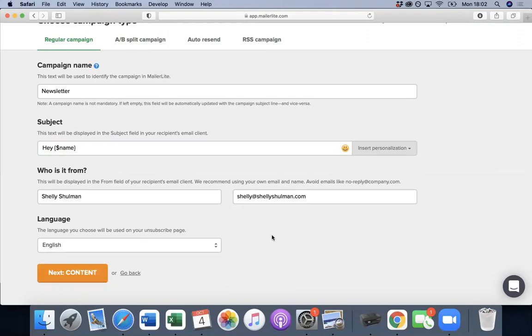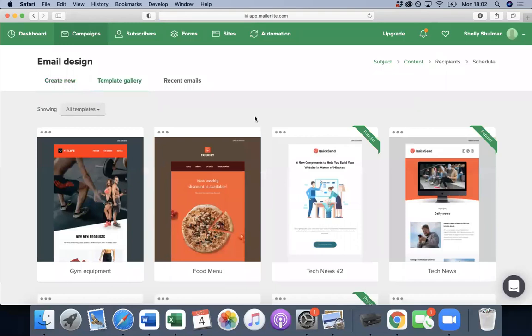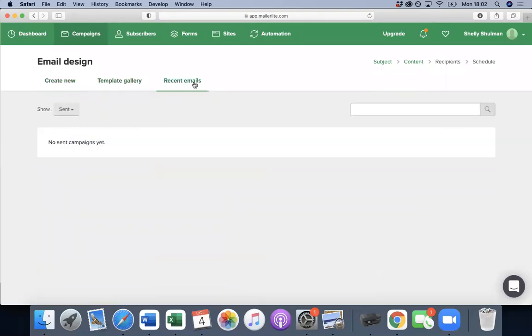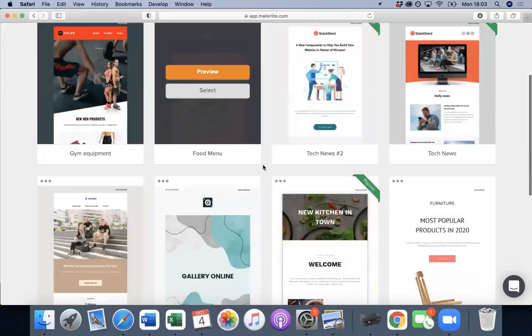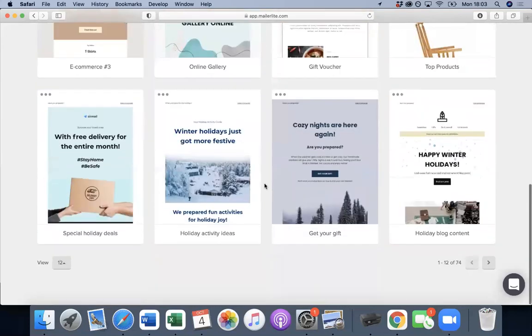Then you click on content. This will open up the next screen. Now, again, it's drag and drop. So you can either create a brand new one, or you can use a template gallery. And in recent emails, what will happen is once you've already created a template and sent an email, you will be able to pop it in there, click on it, and then you'll be able to edit it. So again, you can just use the ones that you like.